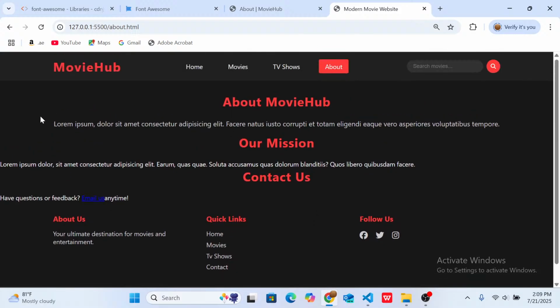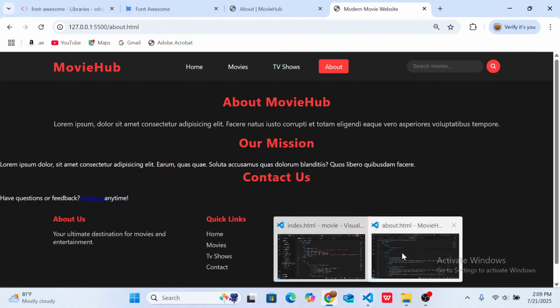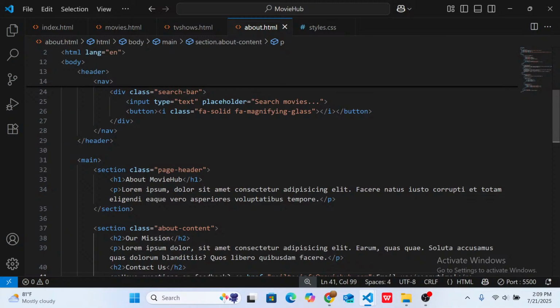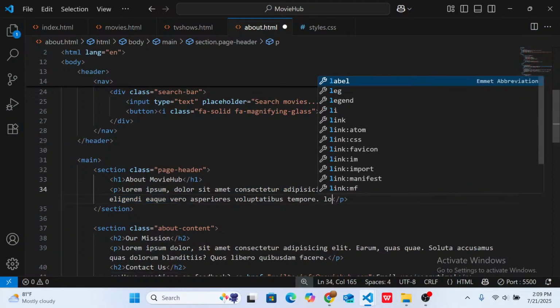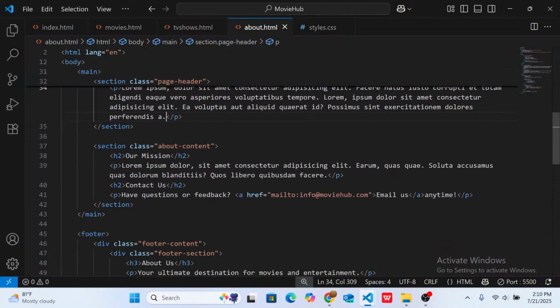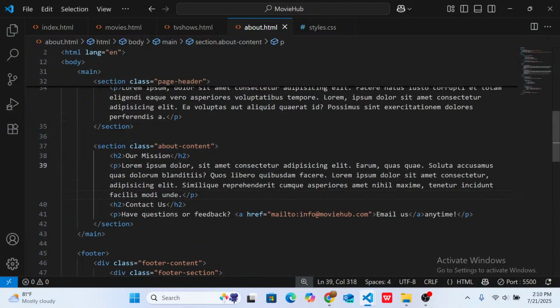I think this text for the about looks small. Let's just use a 20 text. Let me put more. Another 20. Okay. Then for the mission as well, another 20 text from Lorem.